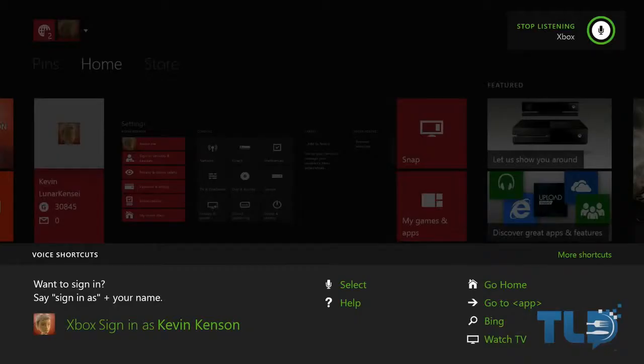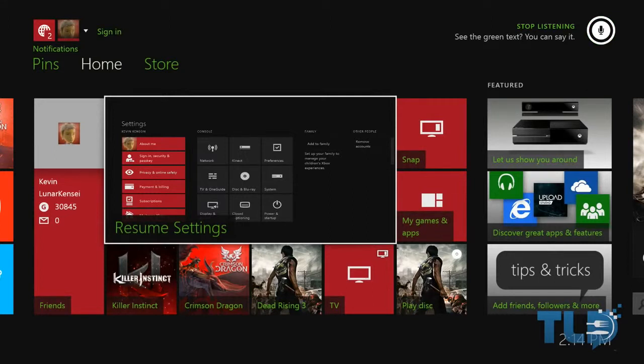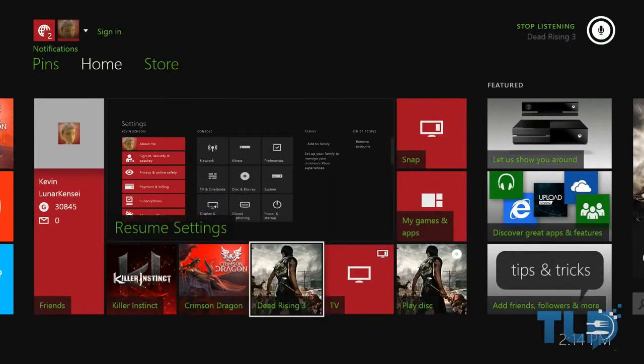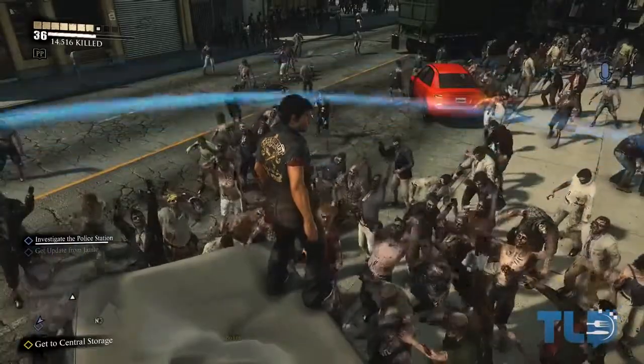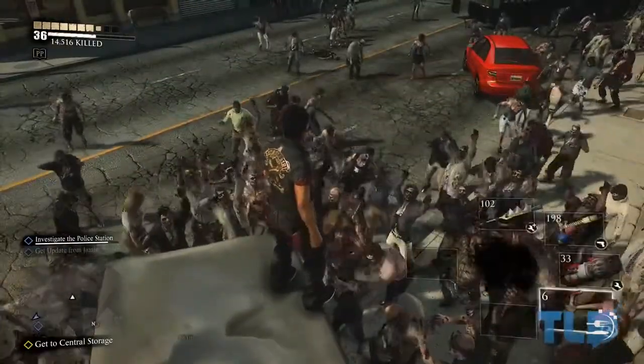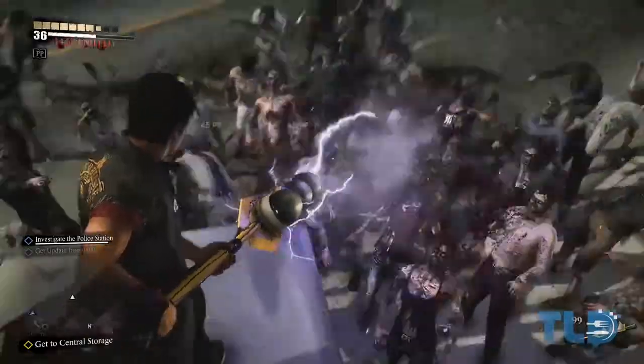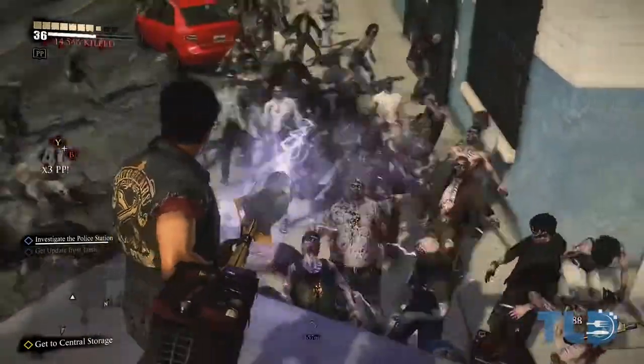Not all of these voice commands are exactly intuitive, but once you spend enough time messing with them, you can navigate your system pretty easily without using a controller. Just like with the 360, Xbox One games can also have special in-game voice commands for special abilities or situations, such as yelling "over here" in Dead Rising 3 to attract zombies' attention.